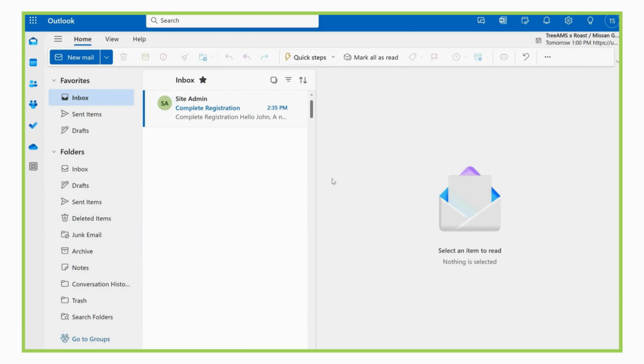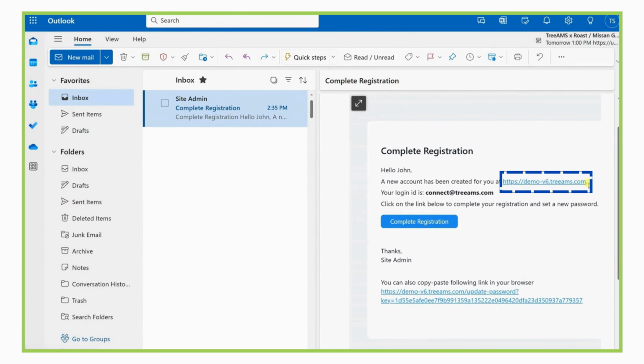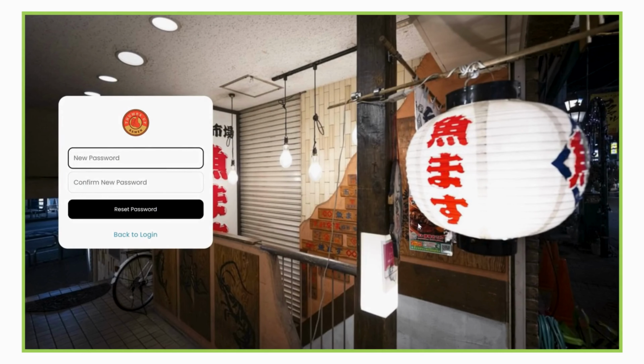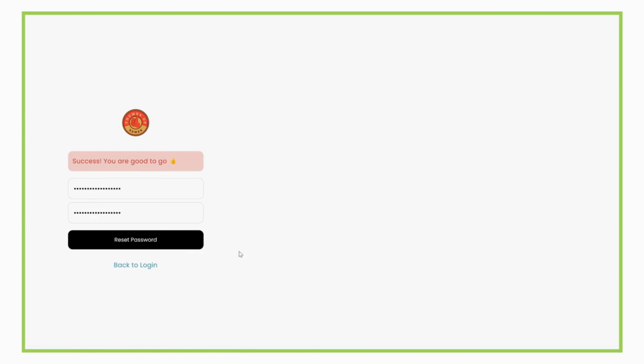First, let's start by completing your registration by following these 3 simple steps. Step 1. Check your email for a message by our onboarding team titled Complete Registration. Next, click the Complete Registration button that will redirect you to our portal. Once on the portal, enter and confirm your new password to reset and complete your registration.